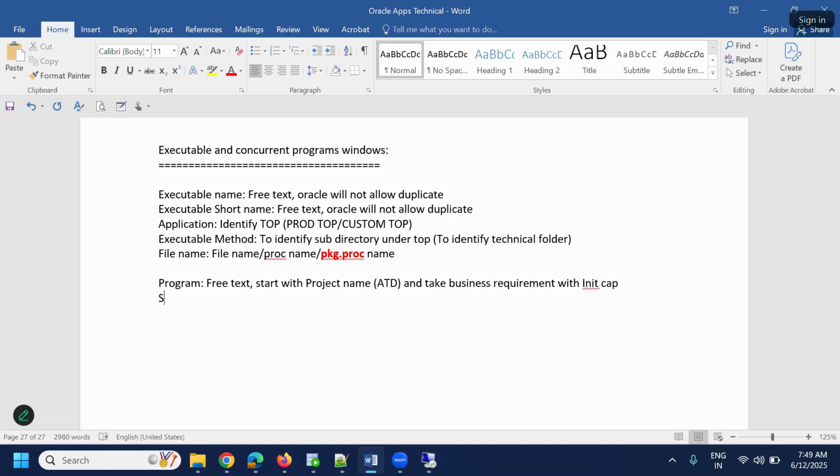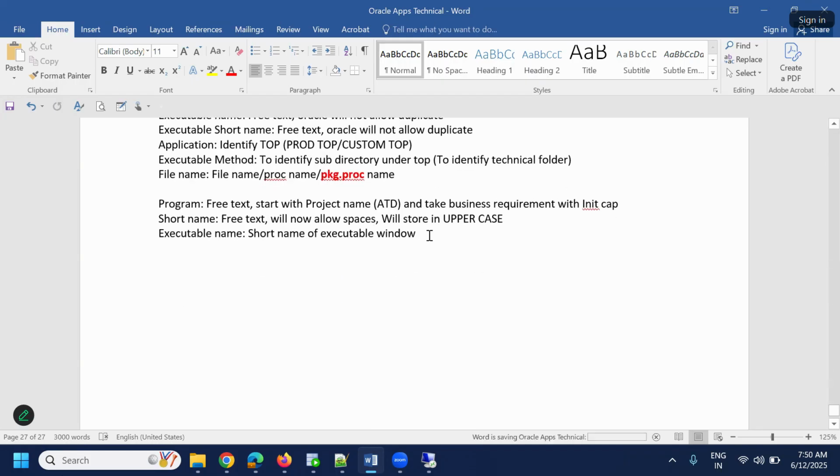Next, short name. Again, it is a free text. It will not allow spaces, and it will be stored in uppercase. That's the short name. Then the executable name. What is the executable name? It is the short name of the executable window. Very, very important. It is the short name column of your executable window. Keep that in your mind.